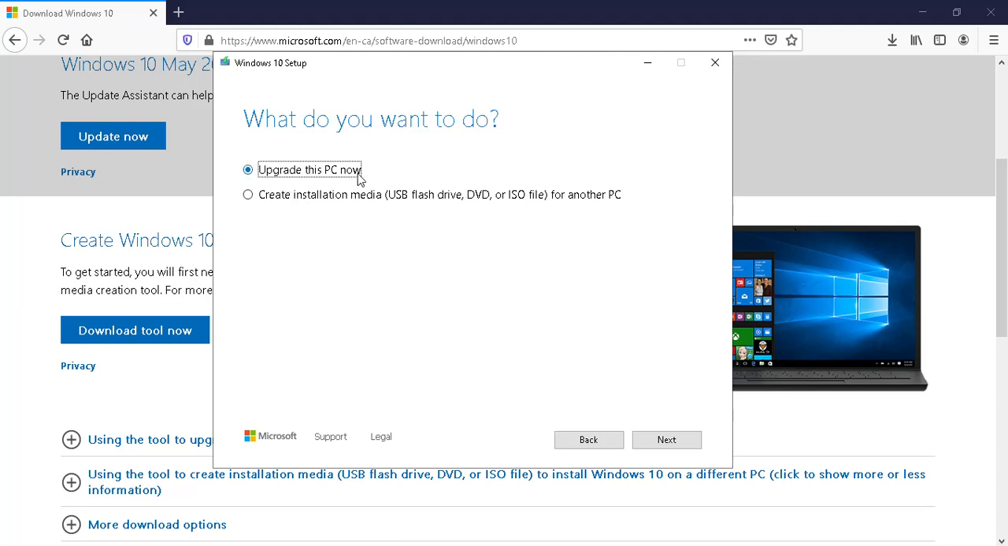One is to upgrade this PC now, or the second option says create an installation media, USB flash drive, DVD or ISO. In our case, we're going to do this one for today. We're going to make it a USB flash drive so we can take a USB flash drive, plug it to a computer, and install Windows on it.